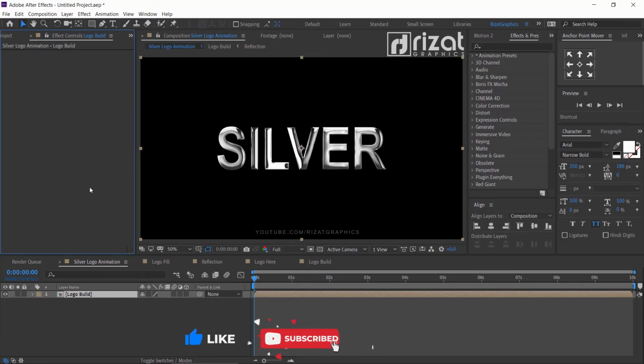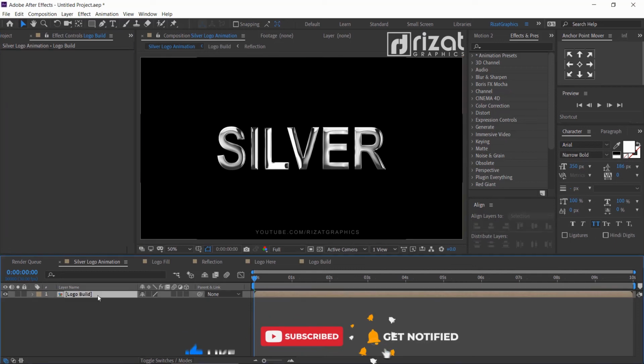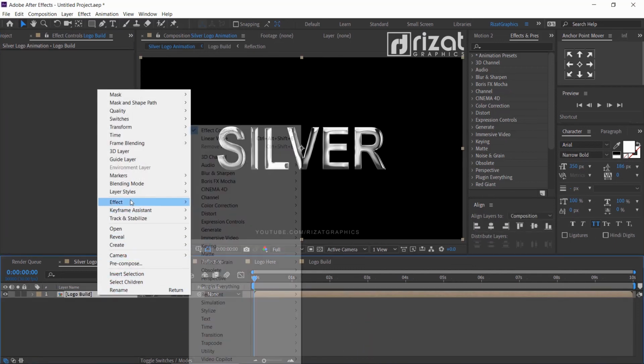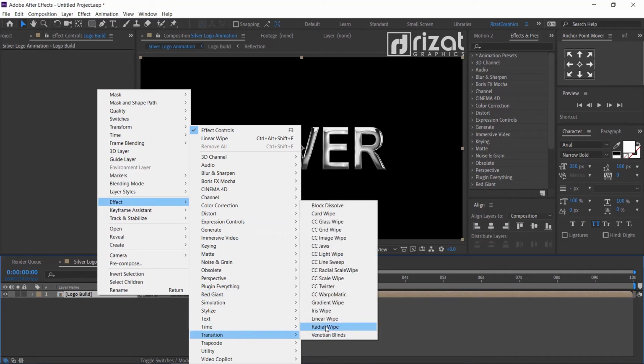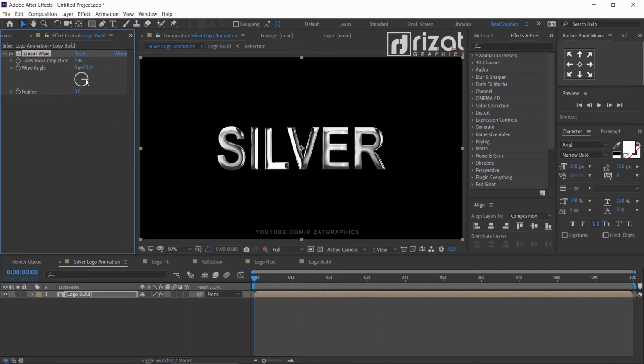Finally, add the last effect. Right-click on the Logo Build layer. Go to Effect, then Transition. And choose Linear Wipe. Change the wipe angle to -90 degrees.